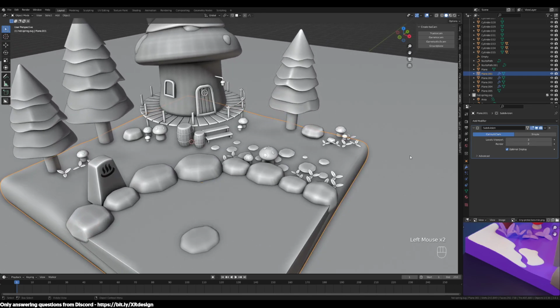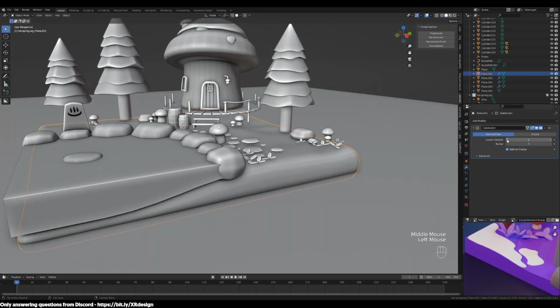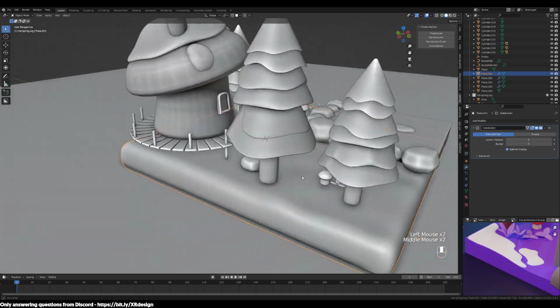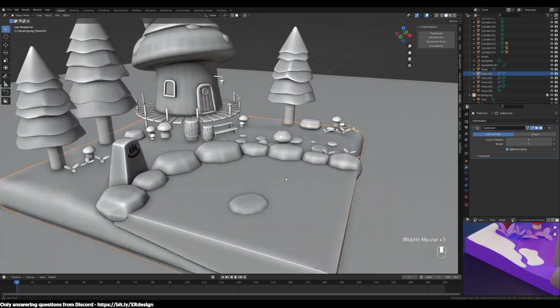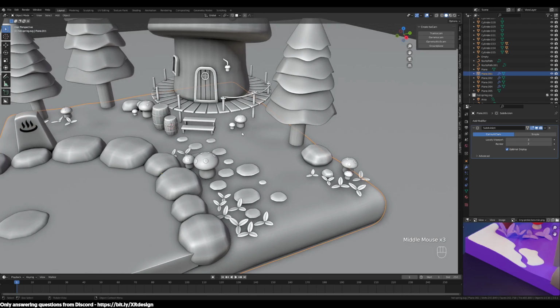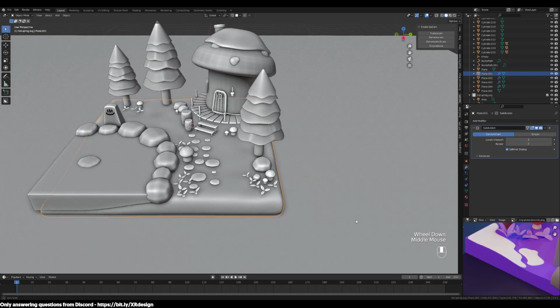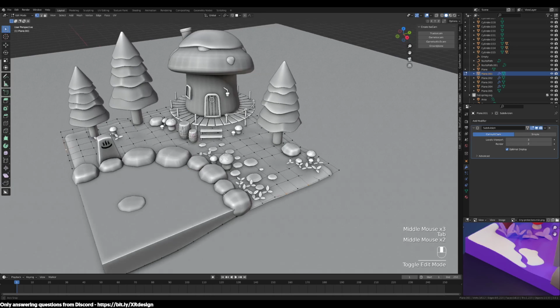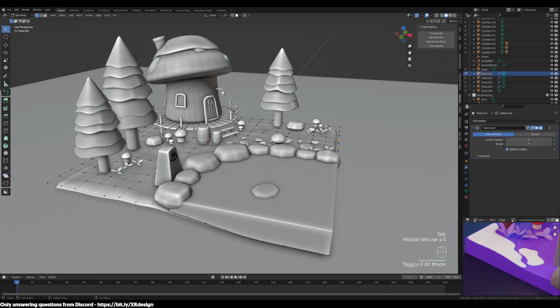Let's increase this a little. 3 for myself. And you'll notice the artifacts on the ground are gone, but the edges are a little too curved now. So we want to fix that.